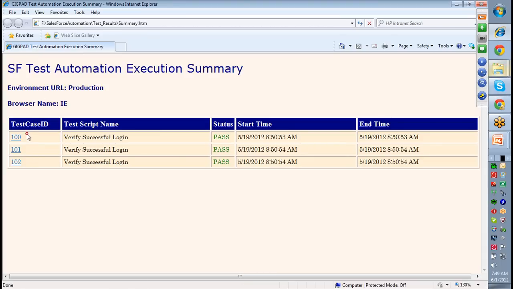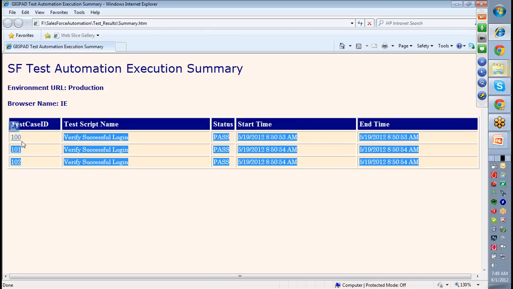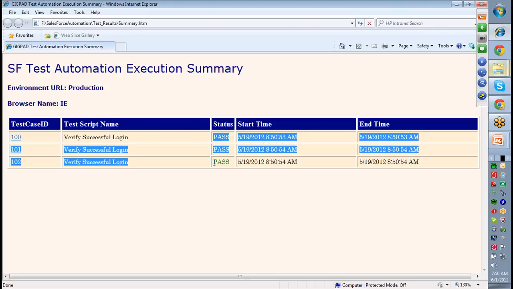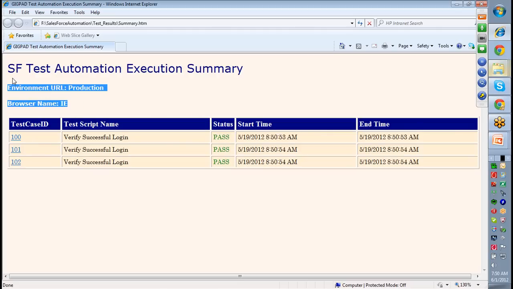So how many test cases you put for execution? The test case ID, the test script name, the status, whether it's pass or fail, the start time, and the end time. Even if you want comments, you can add one more column called comments. Like this, 1 2 3 4 5 6 7 8 9, you can come up with. This is nothing but a summary kind of report. From here you will get to know how many scripts were put for execution, how many passed, how many failed, and in which environment.